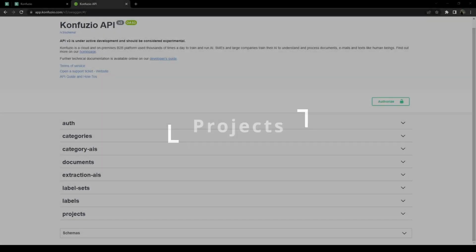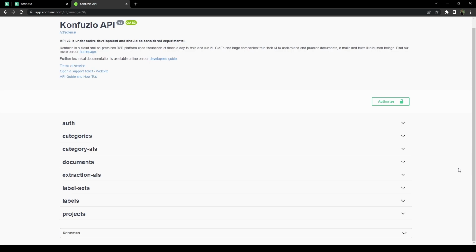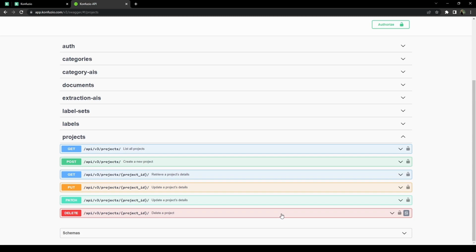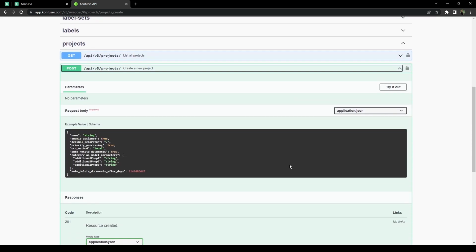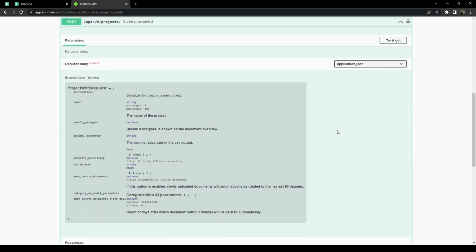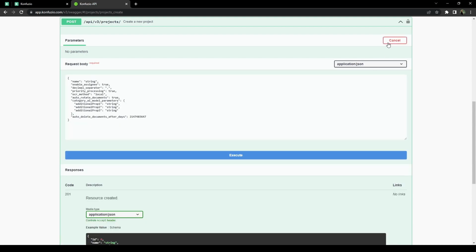Let's start. Before we can upload documents, we need to have a project to which we can upload our documents. I'm going to show you how this is done in our API Swagger interface. By navigating to the Project tab in the interface, you can see all available API methods. By clicking on any particular method, you can also view its schema and required values for a request. For project creation, the only required value is name.